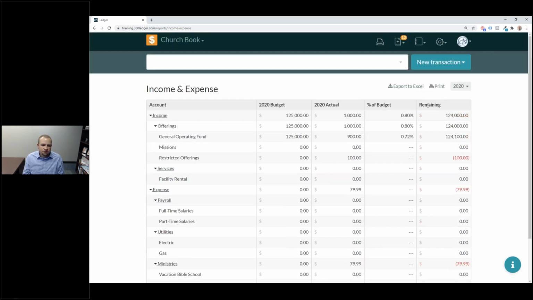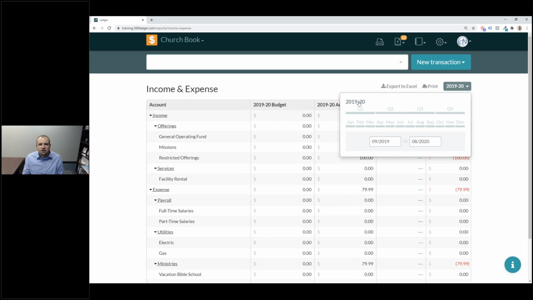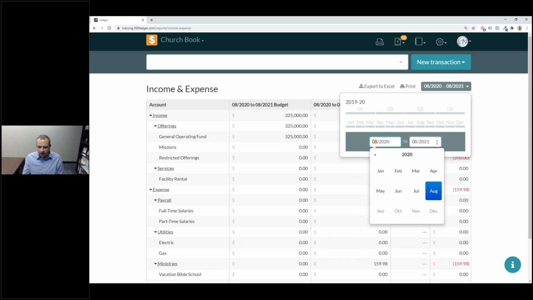I might want to do this for just a month. This is where the time frame comes in. You'll see here that right now it says 2020. At the top, I have my 2019-2020 fiscal year. I could do it by quarters. You know, this is quarter 4, quarter 3. You'll see that you've got these different time frames in there. Maybe I want to just see what happened in August.